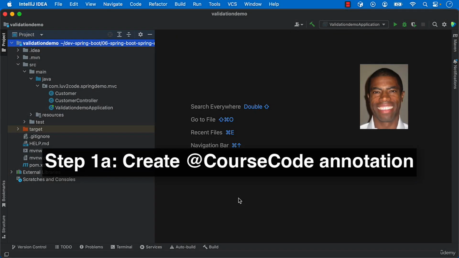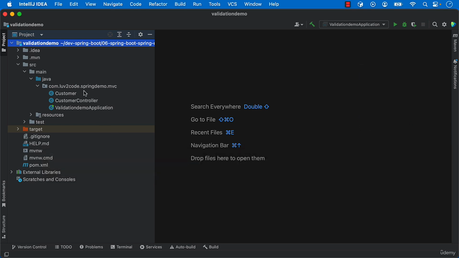The first thing we're going to do is our step 1A, creating the @CourseCode annotation. So I'll move over here to my project and I'll move down to the Java resources directory under source. And I'm actually going to create a package first.